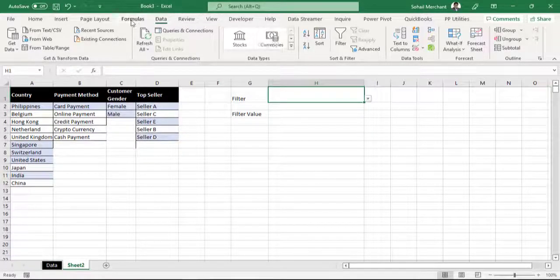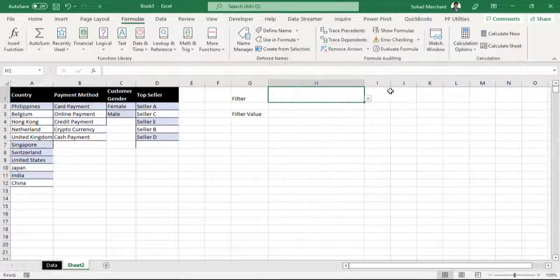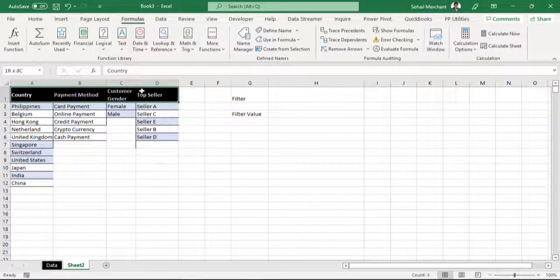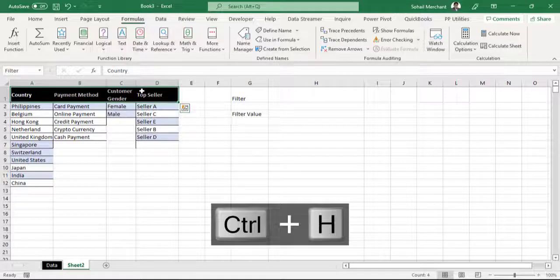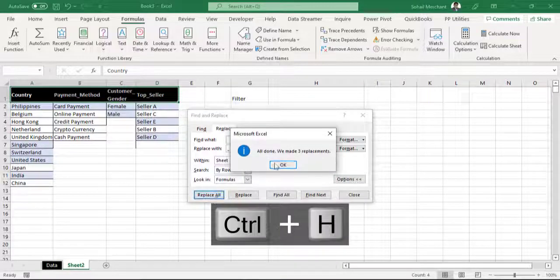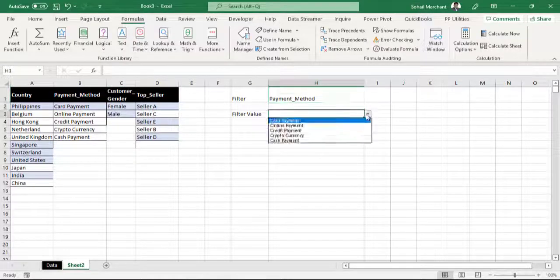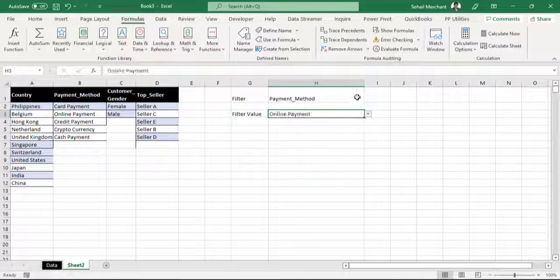Why? Let's check it out. Go to Formulas, Name Manager, and here we have customer underscore gender, payment underscore method, top underscore seller. Whereas in the drop-down, we have a space instead of an underscore. So what we need to do is update this column header. Select it. Ctrl H to replace. What to find? Space, and replace with underscore. Replace all. OK. Close. Now let's check it out. Payment method, and here we have payment method in front of us.